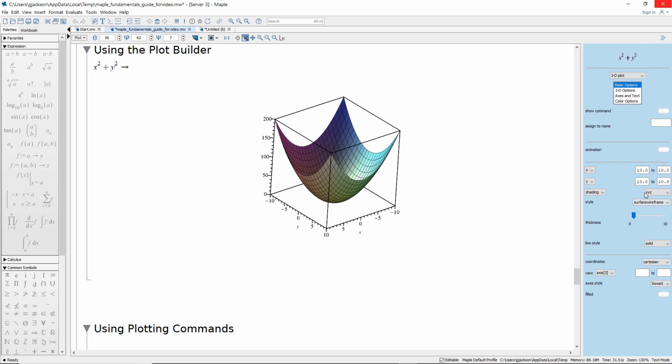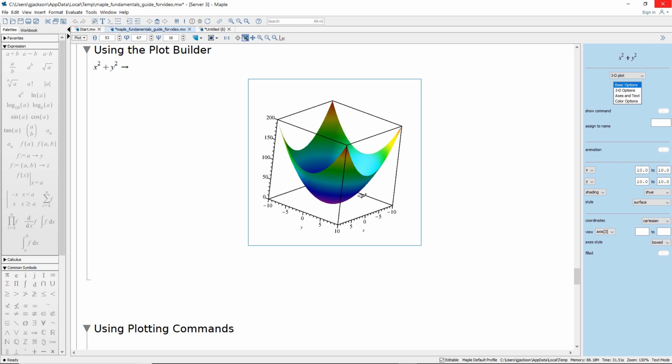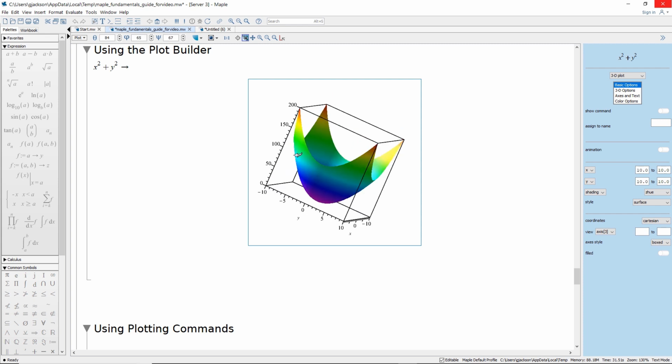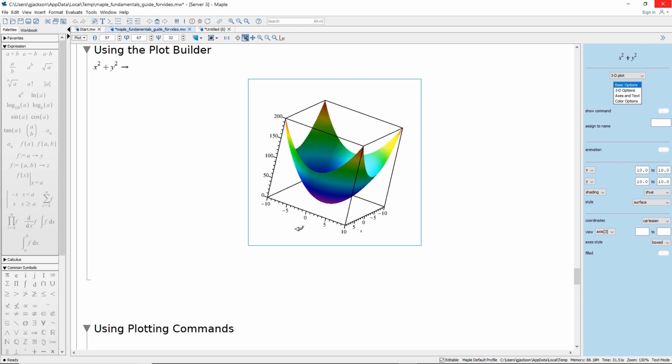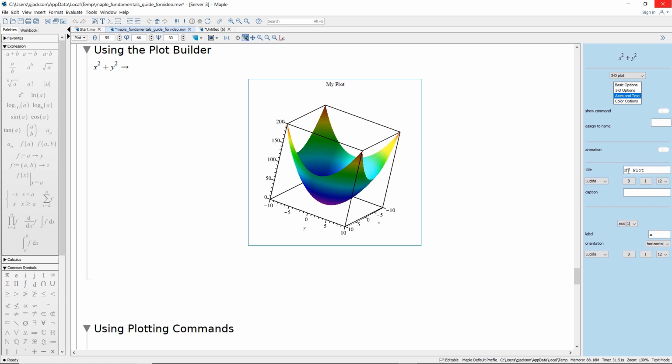And let's kind of change the shading here. So instead of XYZ, we'll change it to Z hue. And instead of a surface wireframe style, let's go with surface. So now you can see how the way the plot looks is different. If you wanted to add a title to it, at the top here we can see axes and text. So we'll click that and we can give it a quick title. So lots of simple ways that you can work with plots using the Plot Builder on the right.